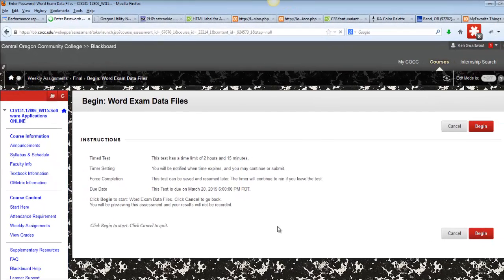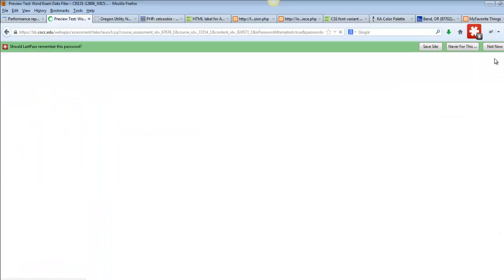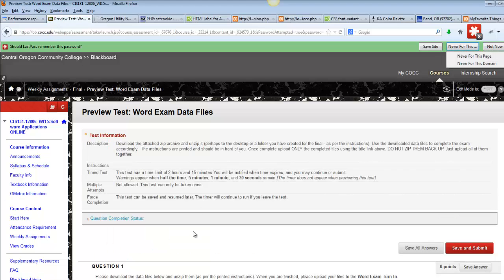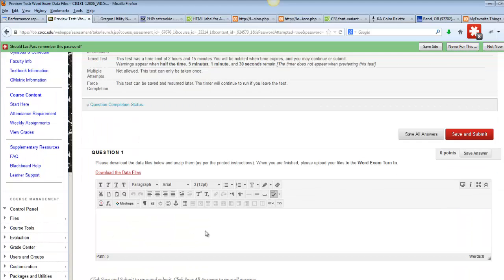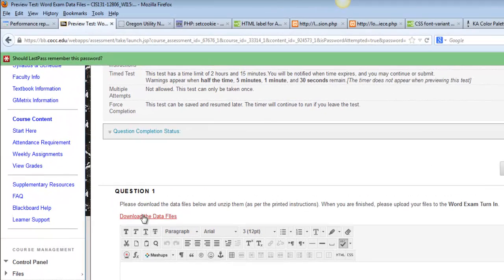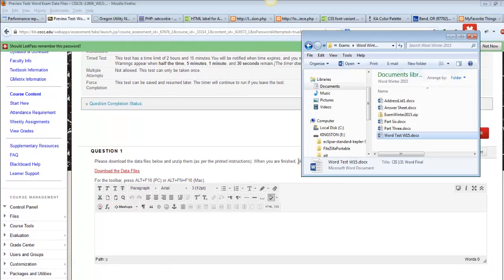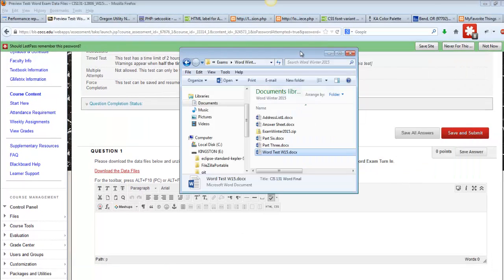And I'm going to begin, and there's a password, of course. I click submit, and now this is the actual exam, so it's just a one question deal. So this right here is the data files. You're going to download these things, save them somewhere, unzip them. When you do, you will see a folder that looks something like this. Something like this, not exactly like this.